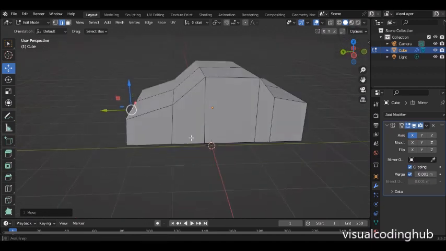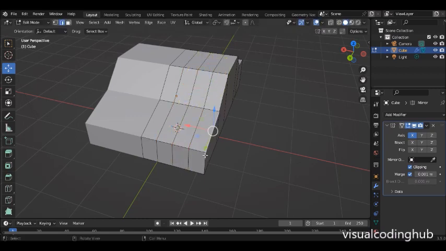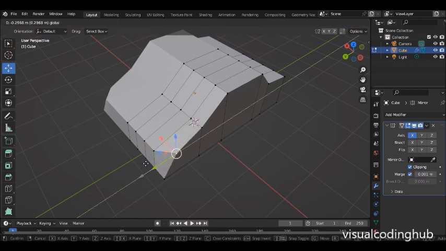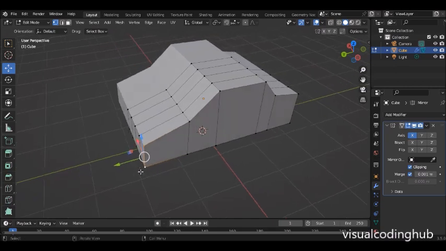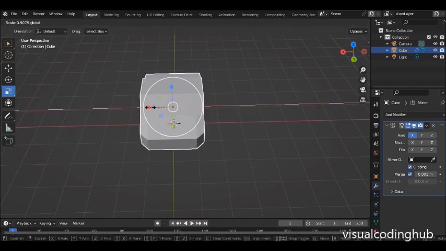With this now, I can press Ctrl R and put some loop cuts here. I'm going to put three. For this one, I'm going to use this face here, select here and drag this backwards this way. But I would like to select the whole of this and drag it backwards, so you actually see what's happening here. I want to also scale this in.